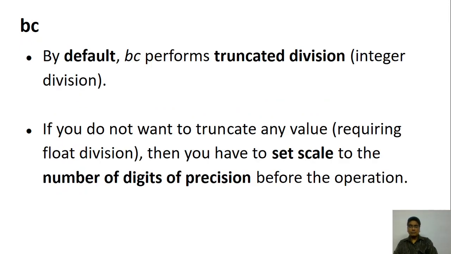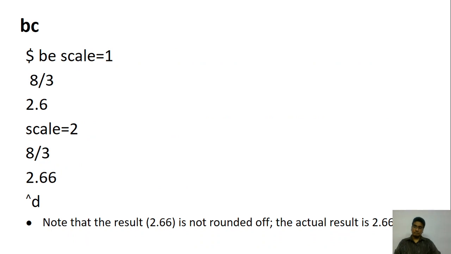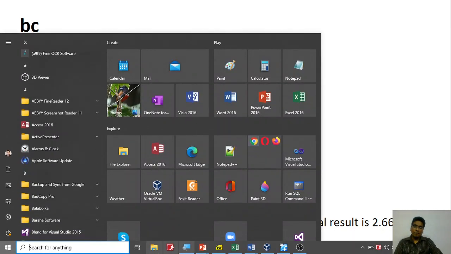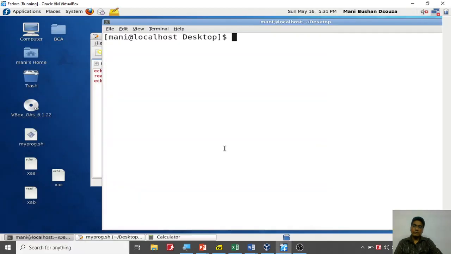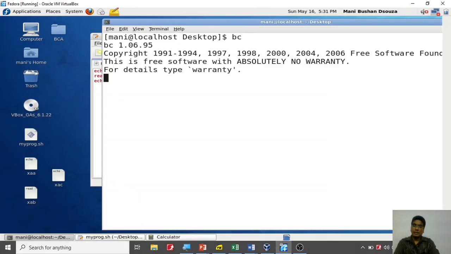Now, if you want to get the precision, that is the decimal digits, you can always set the scale. If you set the scale as 2, you are going to get a value with 2 decimal places. So let me try that with the scale. I'm going to go over here, bc for my calculator, and say scale is 2 decimal places. Now what is 20 by 7?